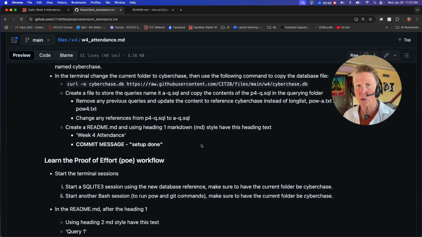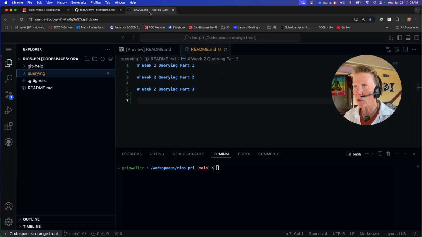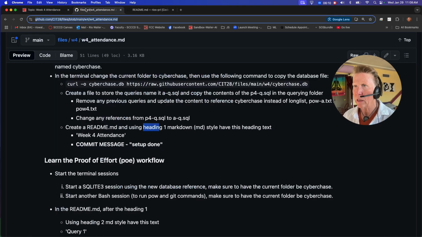And you'll see me starting to say this, like using heading 1 markdown, right? So when I say heading 1, what do I mean? Well, over here, right, this is a heading 1. And so this would be a heading 2, okay? And then commit, setup, done.